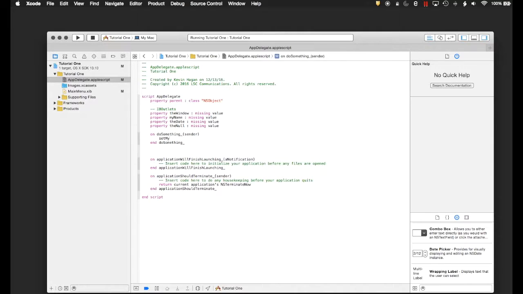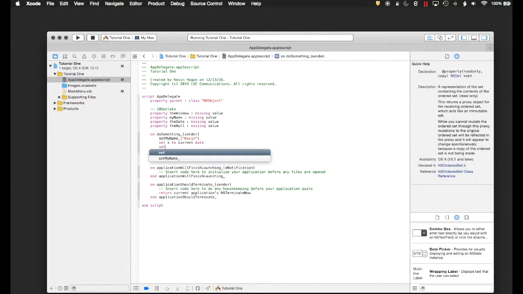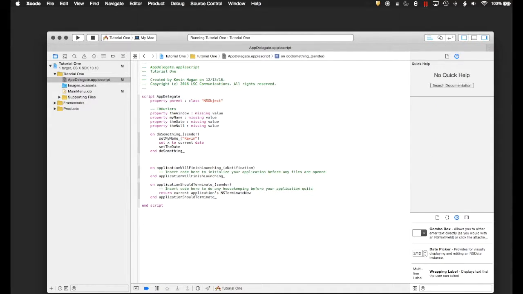So now when I click the button, because the button is tied to this handler, I'm going to set my name to, let's see, static text. Yeah, we'll make it static text, Kevin. And then we're going to set X, which is an AppleScript variable, to the current date. And it gets that from the system. So the OS has that. And then we're going to set the date Objective-C variable to that AppleScript variable, X.